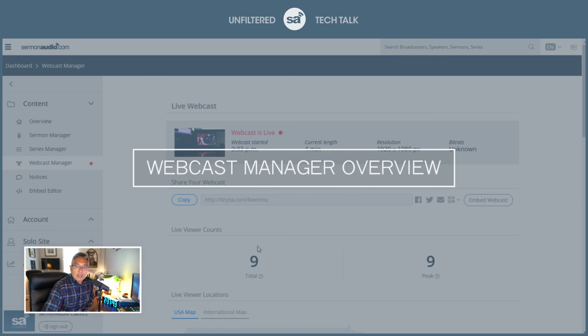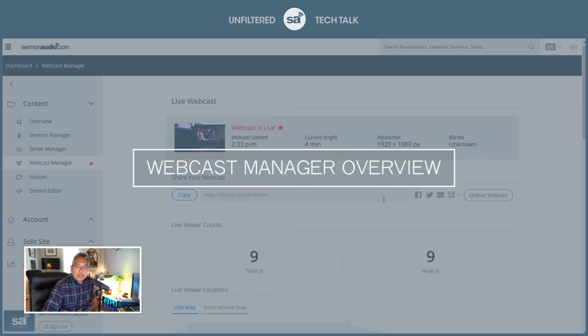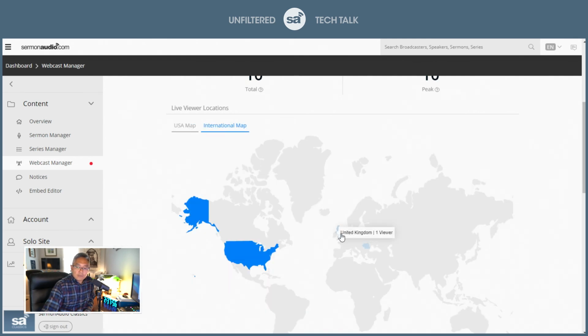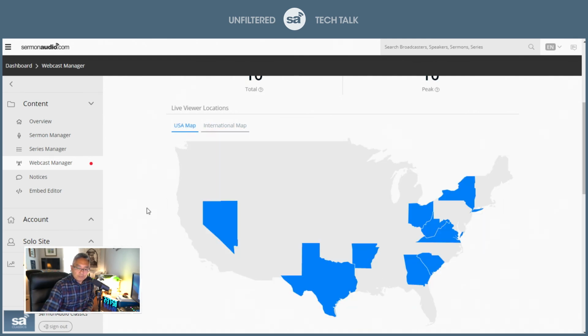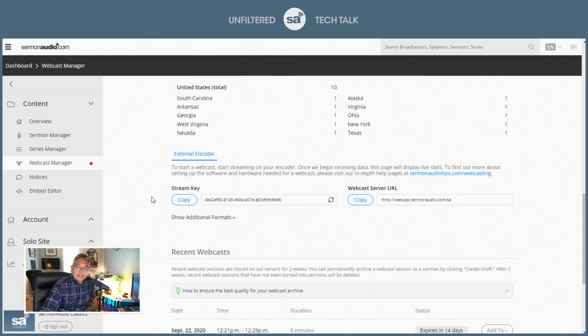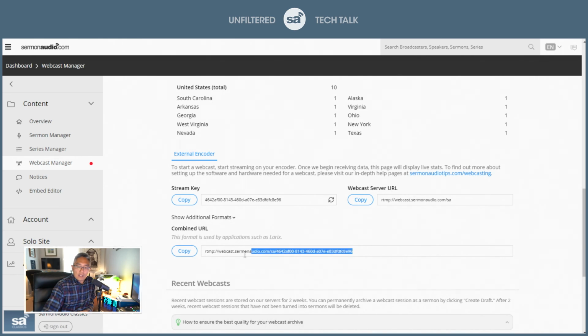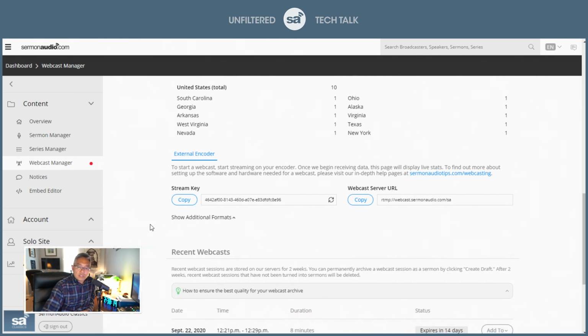We already talked about the fact that you can embed this, you can share this using these buttons here. You can start seeing where people are coming from. This is our map. Oh, we have some more light up here. This is our international map, so you can see people from outside of the US. And here's your stream key and all that. And this is what we added recently, within a few hours ago. So this allows people to copy a single field if the app requires it.